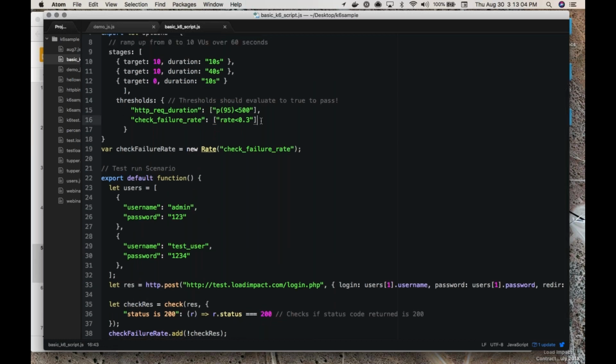Moving up to the second item, thresholds. We define them as a binary pass-fail metric for a test. So thresholds should evaluate to true. In this case, we're looking at the HTTP request duration. If it's less than 500 milliseconds on the 95th percentile, that is true, then it passes. If it exceeds that, it would fail.